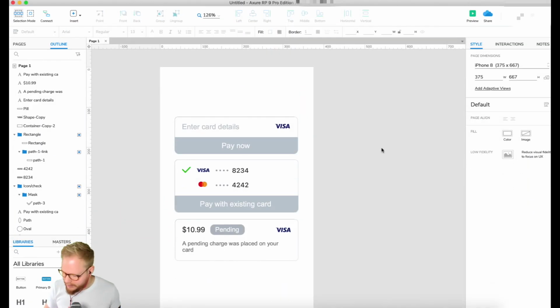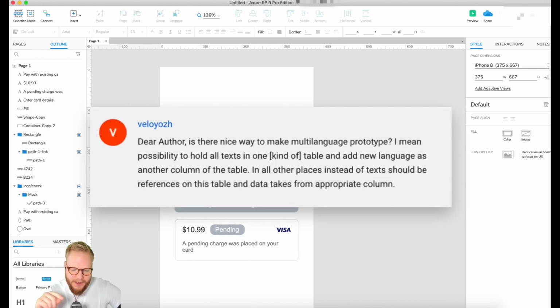Hey, welcome back Design Squad, and in this session for the Axure Noob to Master series, I'm gonna address one of your comments and one of your requests, and it comes from Velo. Might butcher your name, so I'm just gonna keep it Velo, asking, hey, is there a way to make a multilingual or basically multi-language prototype, which would give you an ability to quickly swap the language across the prototype and have it referenced somewhere in a table?